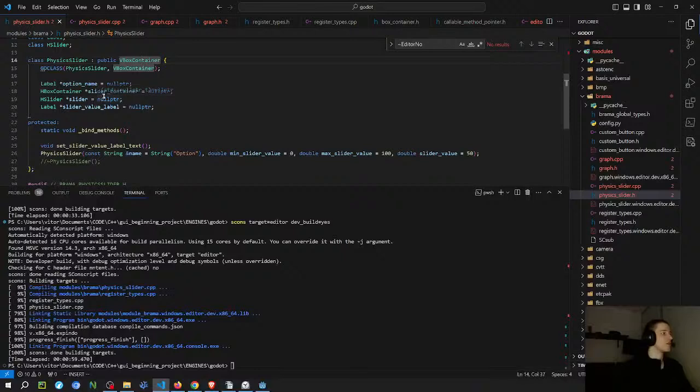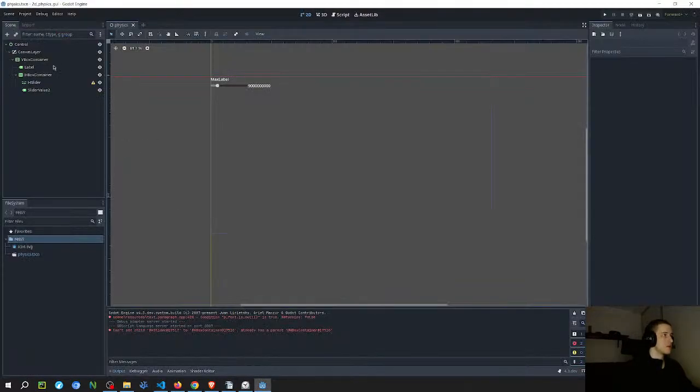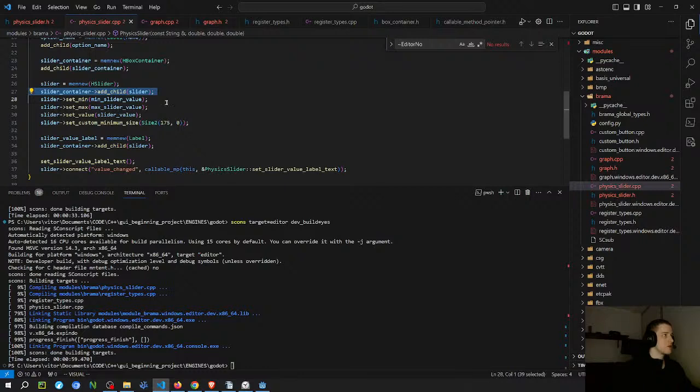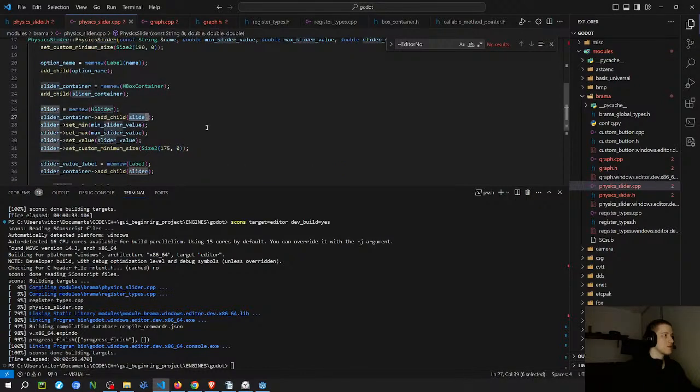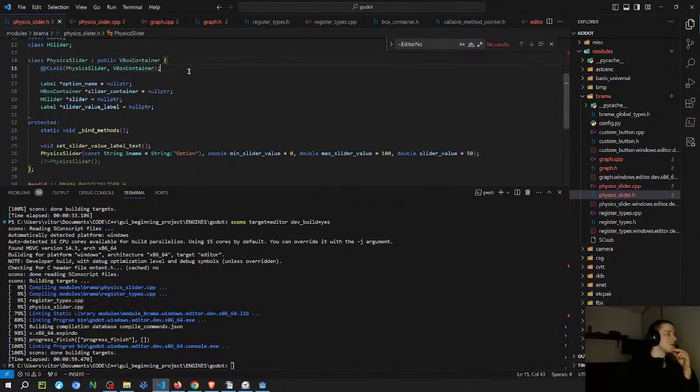Also, I should add the label first. Oh, but I did. So I add the label, then I add the HBox, which is supposed to be this. So add the label, add the HBox. Then I add the slider to the HBox. It seems correct to me. So it might be because of the name, but it doesn't make sense because.